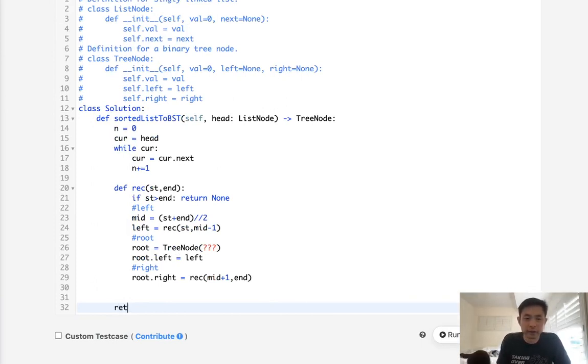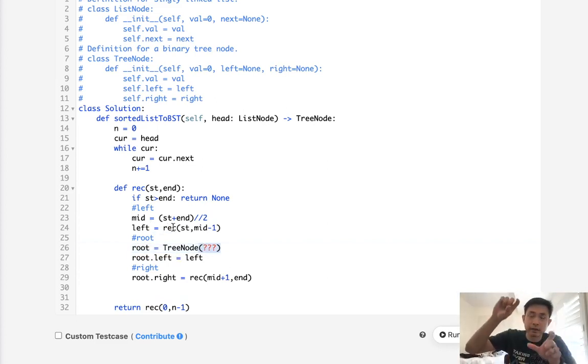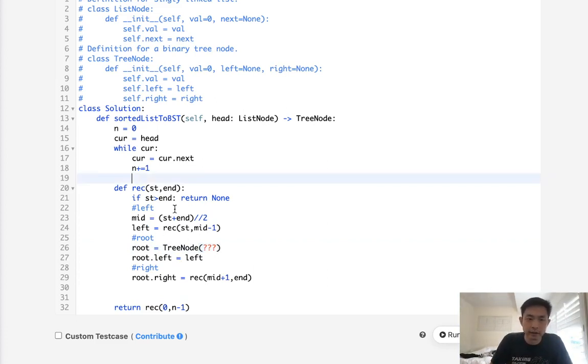Okay, so what we'll have to do then is return our recursion 0 and n minus 1. And this will be something like this, but the tricky part is to figure out what do we generate here with this tree node? So if you think about it, if we were to do this recursion, it would continue left, and it would go all the way to the leftmost side, right? So what we can do is just have some sort of global variable. We'll say, okay, self.head is equal to head.